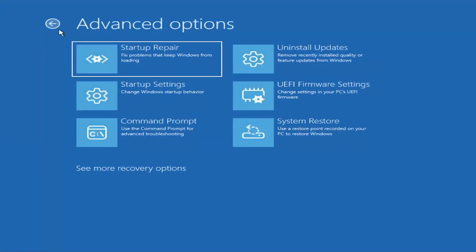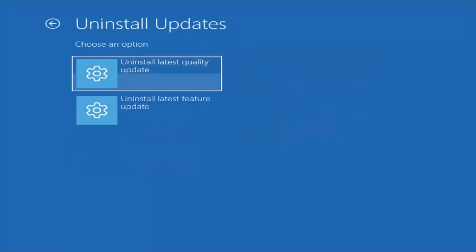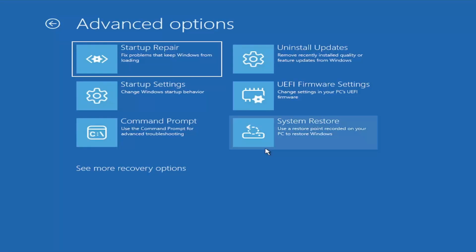So it'll probably depend. It'll take longer if you're going to try and uninstall the latest feature update versus a quality update, and maybe you don't need to go back that far. So just giving you guys a couple pointers with that.